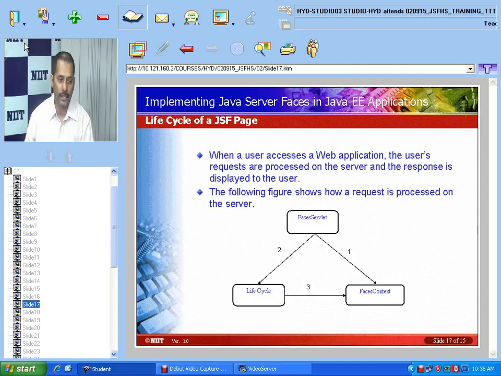So we are at this point, the life cycle of the JSF page, which we are talking about. As I told you, first the user gives the request to the Faces servlet. The Faces servlet will create an object of the Faces context, which will contain the information to process the request, and the Faces servlet will pass that request object to the lifecycle object. So these are the three things we need to remember as part of the life cycle of JSF.